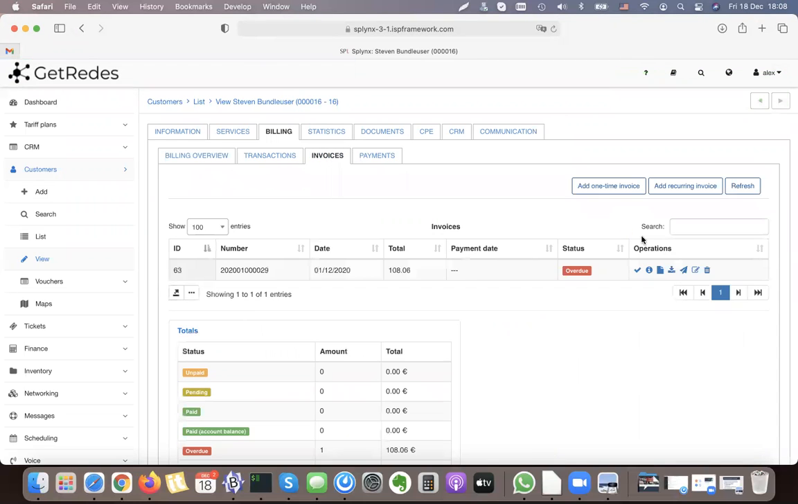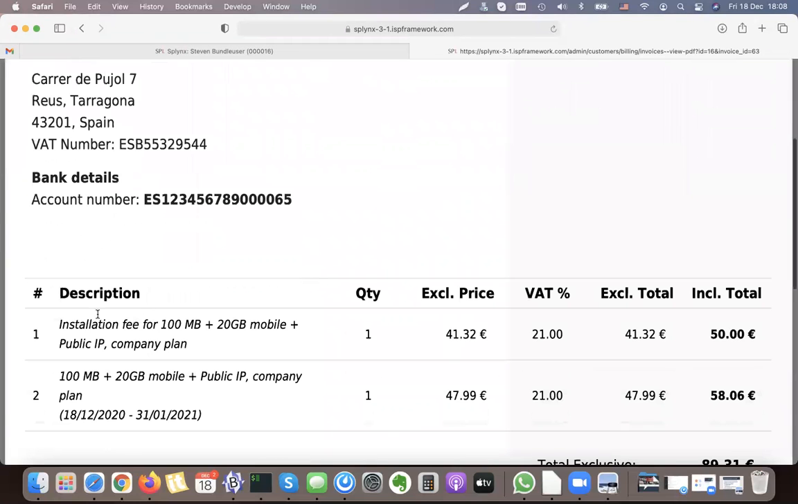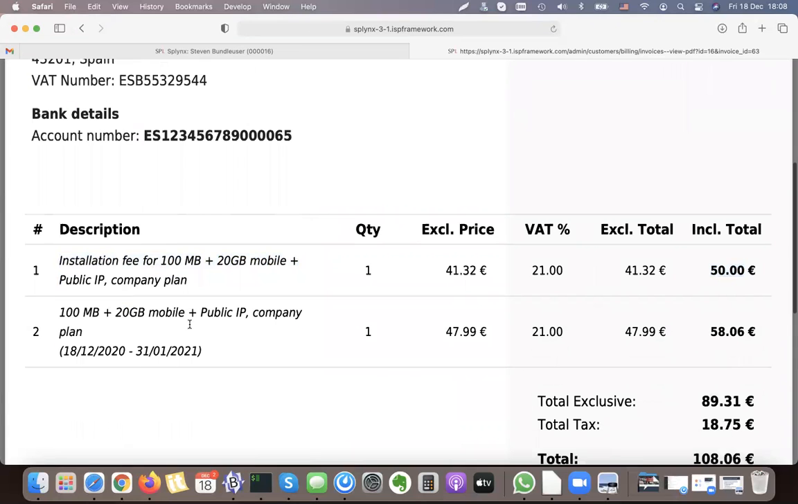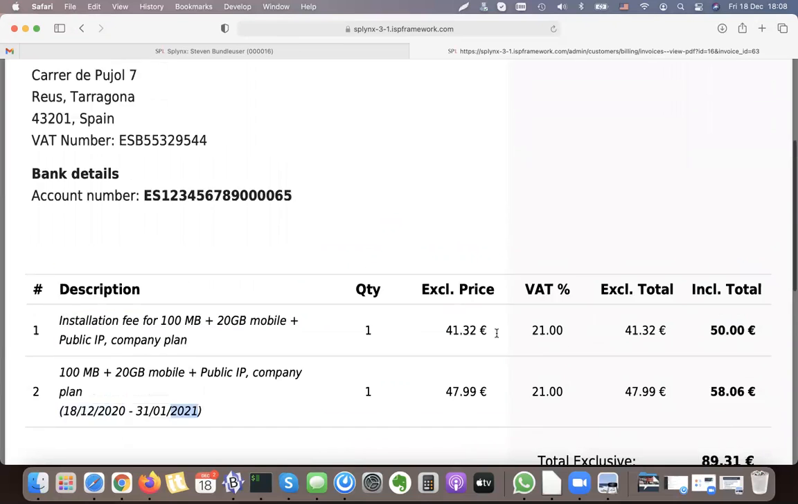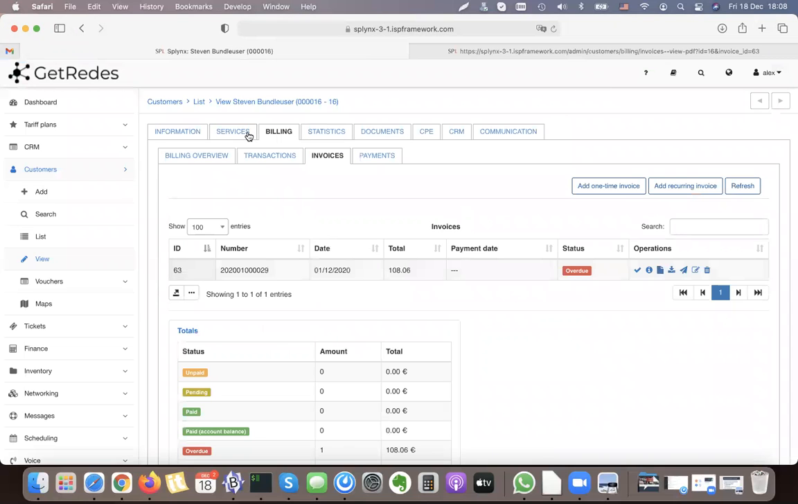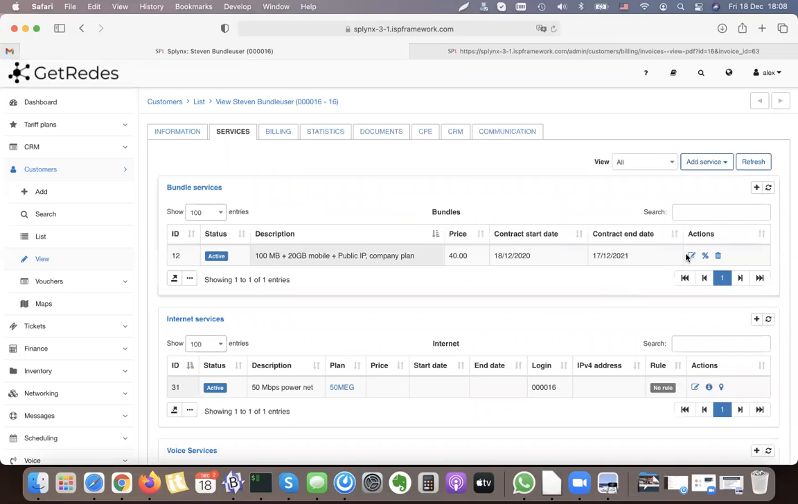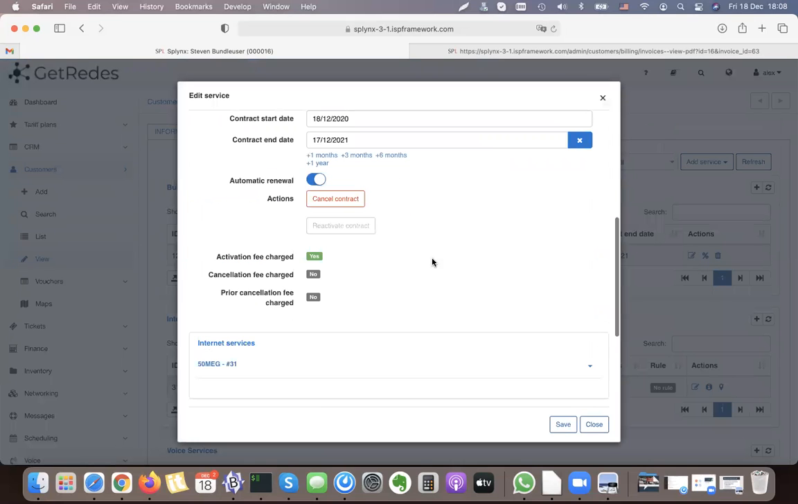And then when I open the invoice, it will show me what is inside there. There is an installation fee, which is 50 euro. And then there is a prorata from December till January. And if I go to my service there, and if I click there, you can see that the activation fee charge was applied.